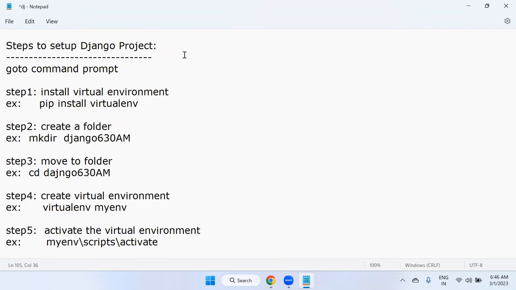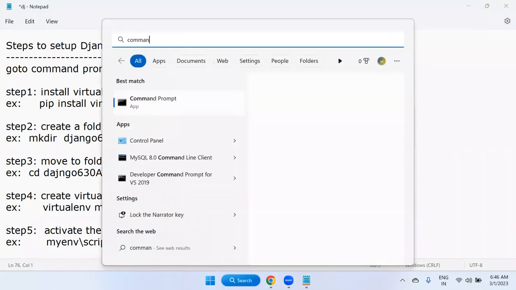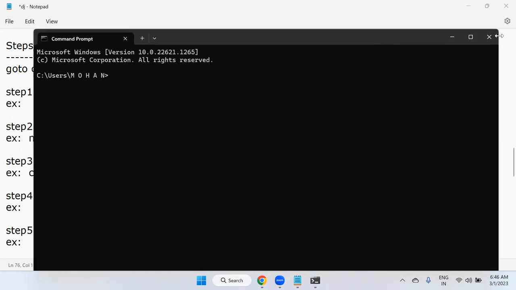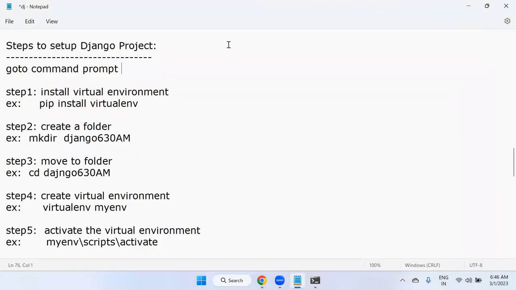Now we have to start practically, one by one. Let's go to the command prompt. First step: go to the command prompt. Observe carefully, all of you. This is the command prompt. Step 1: install virtual environment. Please mute your audio, all of you.